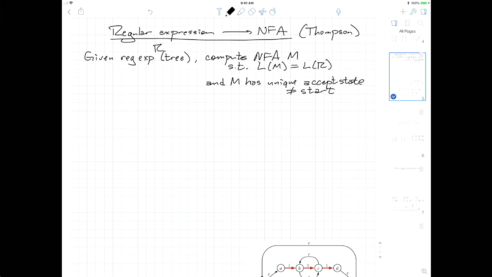There are 5 cases to consider, mirroring the definition of regular expression. R is empty. R is a single string. R is A dot B, where A and B are smaller expressions. R is A plus B, where A and B are smaller expressions. And R is A star, where A is a smaller expression.